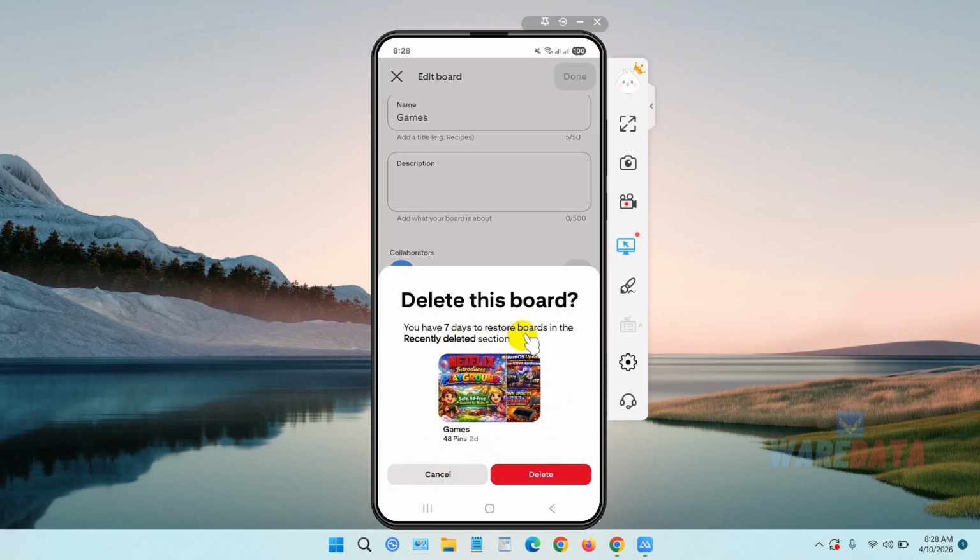You have 7 days to restore the board in the recently deleted section. If you want to delete the board permanently, just click delete here. This is if you're using the smartphone.